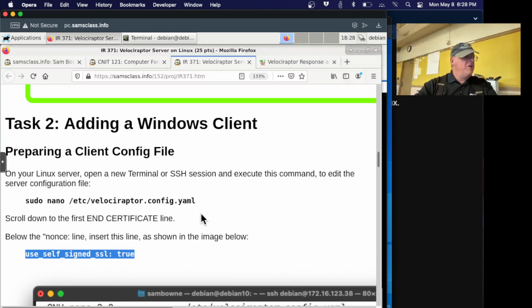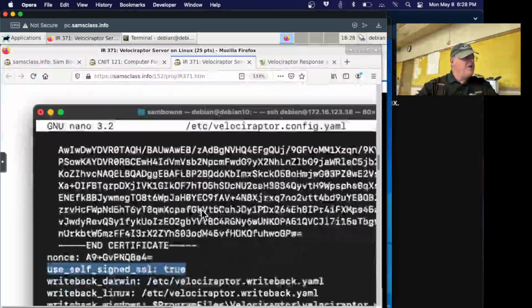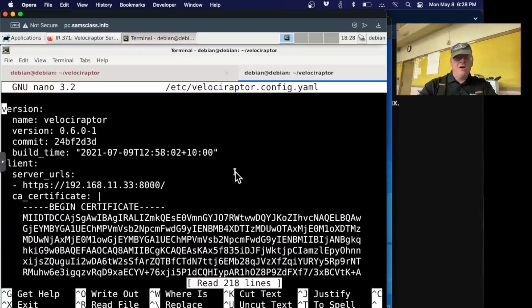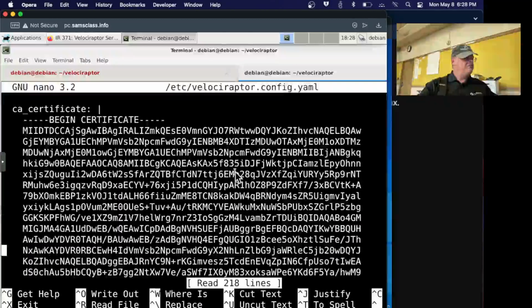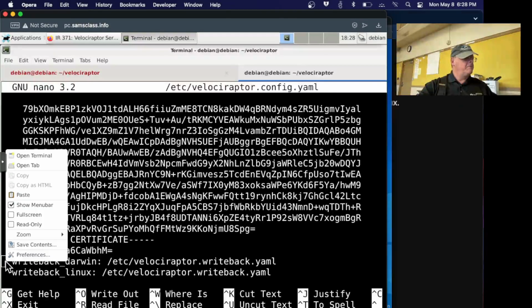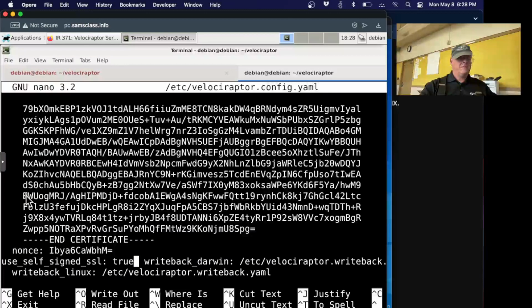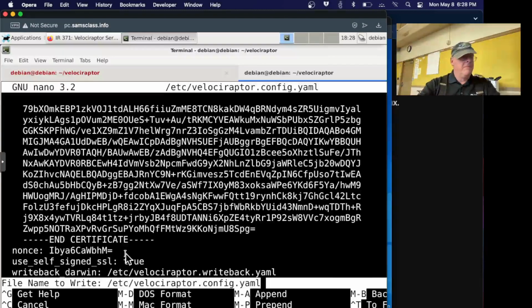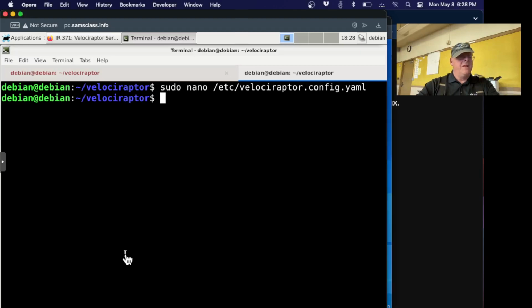So I have to do this below the nonce line, which you'll see down here. At the end of the certificate, there's a nonce line. So here we are. I go down to the end of the certificate, and there's the nonce line, and I paste it in here. And then enter, and then I indent it the right amount. I think it has to be indented the right amount too. So now this is going to tell the configuration to accept that self-signed SSL. So I save this. All right. And whoops, I've got to get here. There we are.